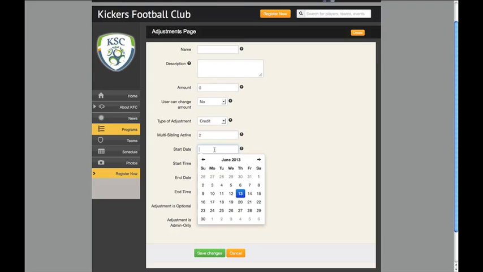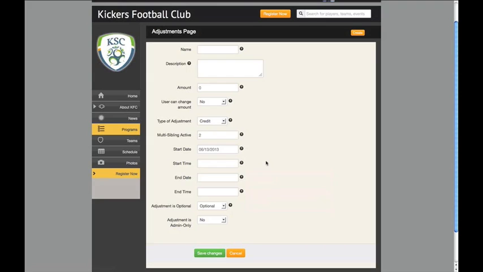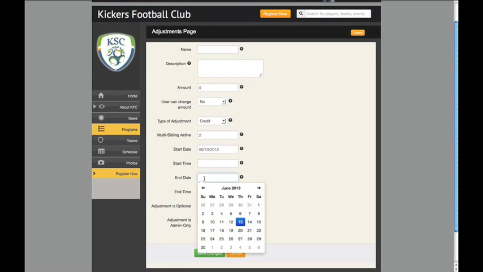The next box here is the start date. This is when you want this adjustment to start working and be active and available in your programs. So you choose the appropriate date. You can even be very specific and put in a start time. It's not necessary. It will default to midnight of this date and kick in at that date that you enter as the start date.